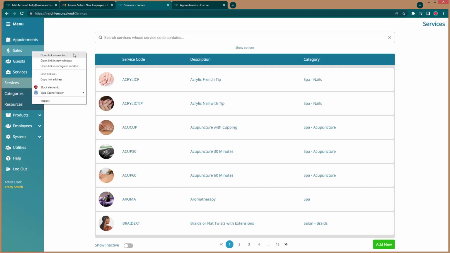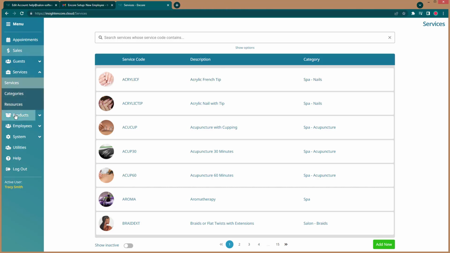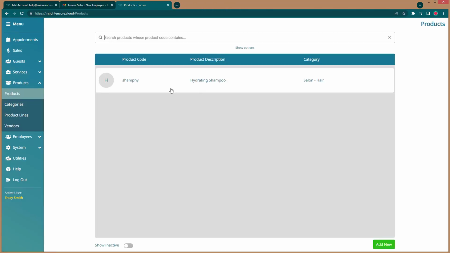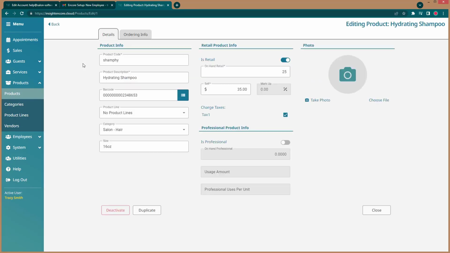Let's say, for example, that you have someone working at the computer at the front desk updating product information, but they also need to be able to answer the phone to book appointments and check guests in and out of the business at the same time. If you use the browser tabs to your advantage, you can open one tab with the sales area, one with the appointment area, and one with the products area.